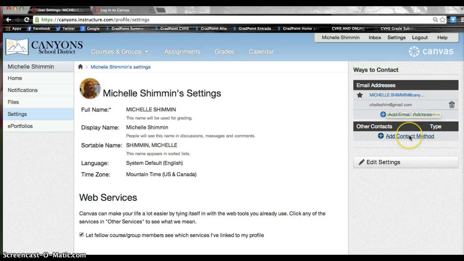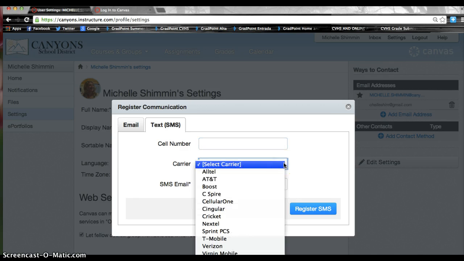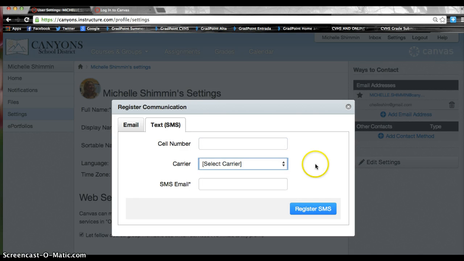Another thing that you can do is add a contact method, and that is through a text message. Now, I'm not going to show you my cell phone number, but if you were to type in your cell phone number and your carrier, it will automatically establish an email. Once you push register SMS, it will send a code to your cell phone for you to type in, and then your cell phone will be registered as well.